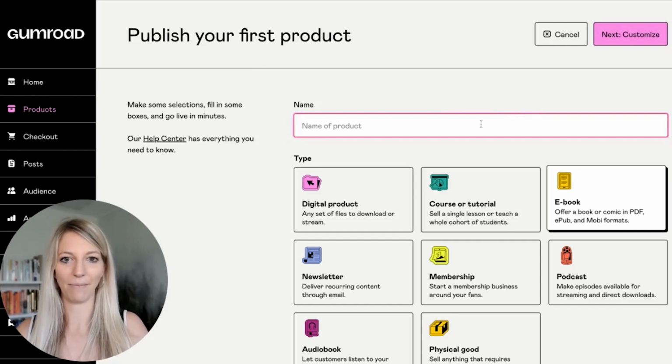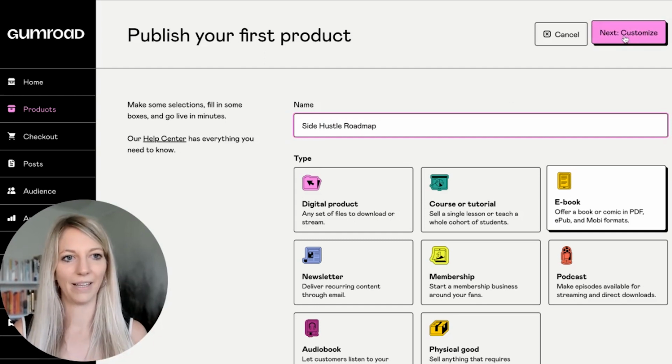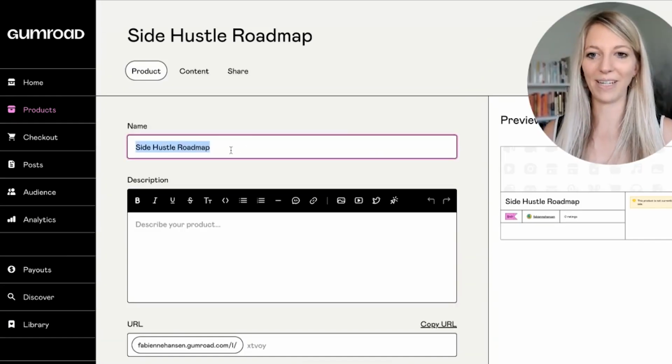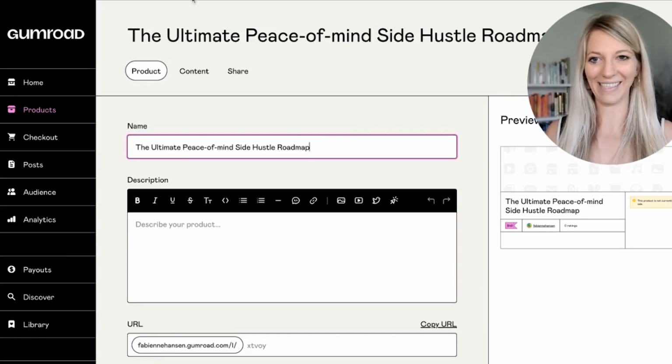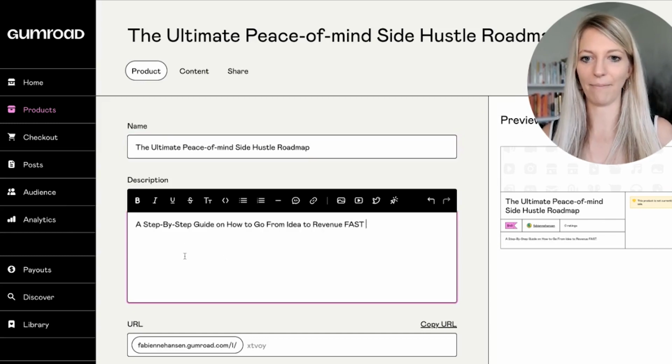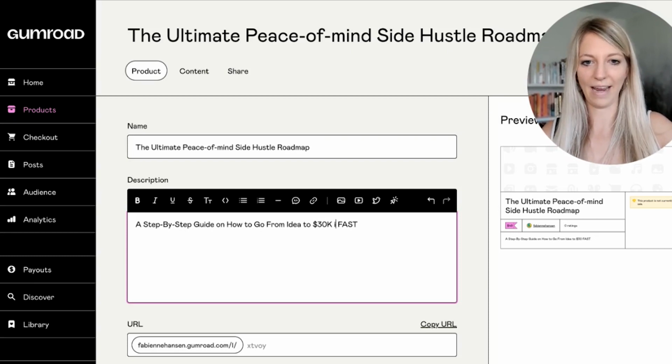Oh, I forgot the name of the product. Let's do that real quick. Side Hustle Roadmap. So now we click on next, customize. Okay, so I actually want to name this the Ultimate Side Hustle Roadmap. Then next up, I'm going to put here: a step-by-step guide on how to go from idea to revenue fast. I actually have social proof to go to 30K in 3 months. So I'm going to use that.